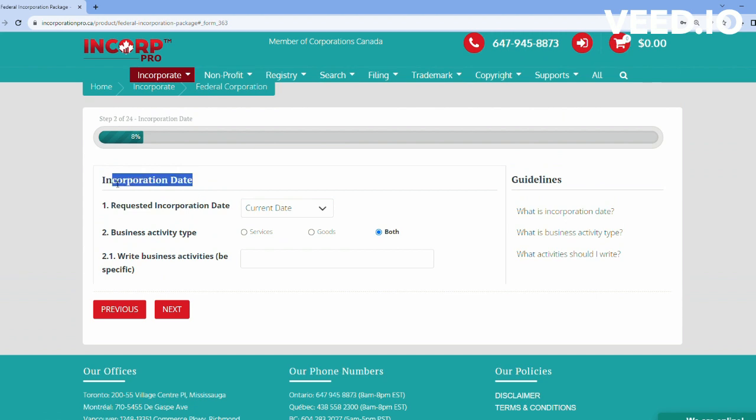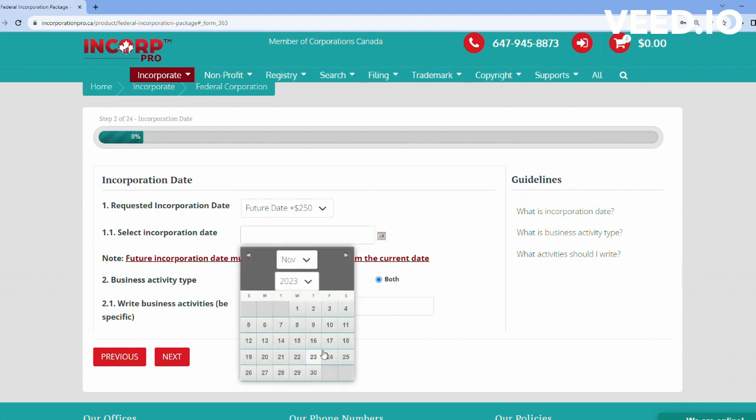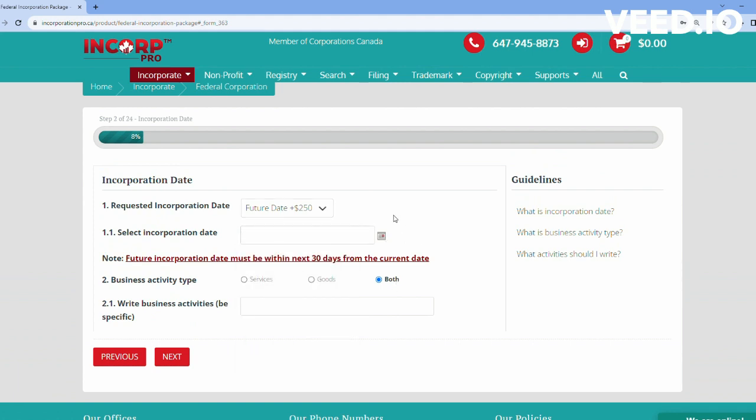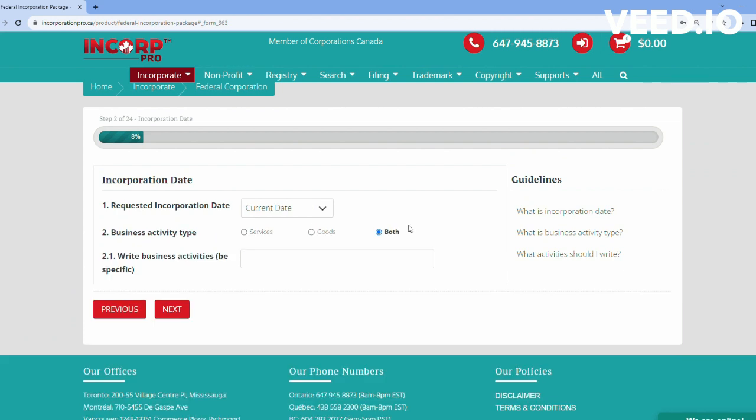The first step is to choose the incorporation date. Usually, it is a current date, but can be a future date too. The second step is choosing the business activity type. I plan to open a bakery that will provide both services and goods to people, so I selected both. After that, I will specify my business activity in the box.